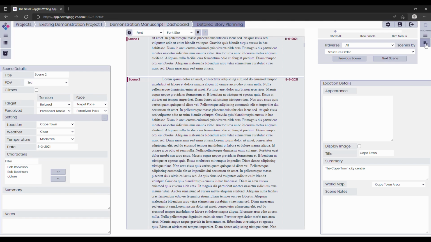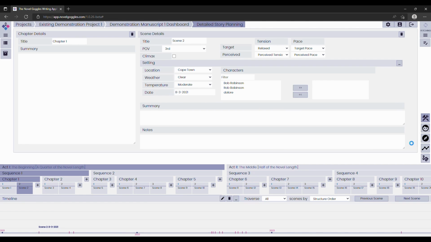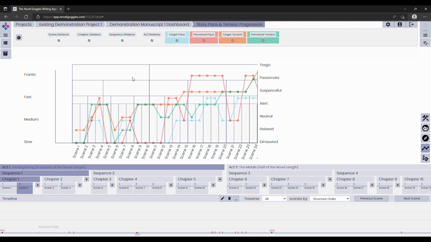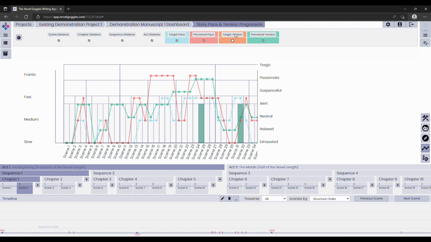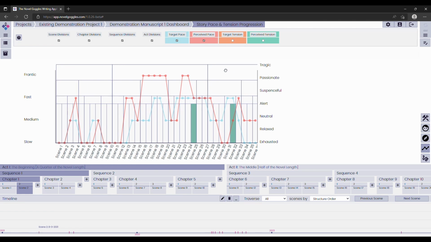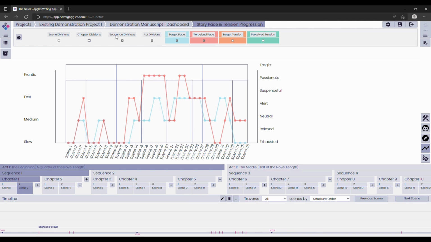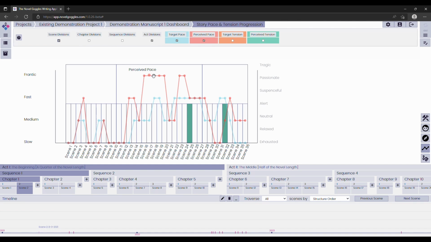Bringing all of the above information together visually allows you to plan out the target pace and tension progression and climax timing according to the acts and sequences structure, and to evaluate whether your perceived pace and tension and climax timings match your plans. You can then make notes and adjustments or move scenes and chapters around in the story structure to optimize the impact of your story.